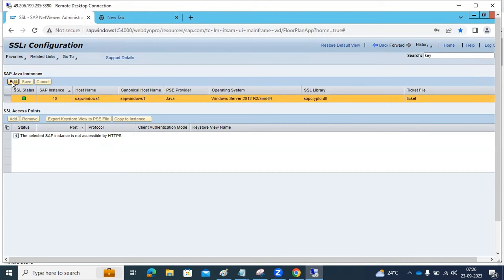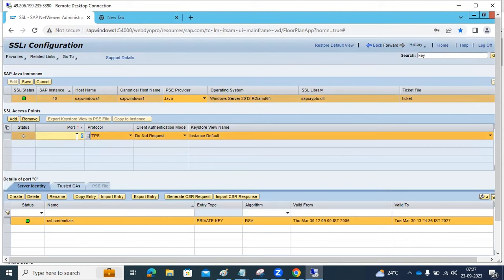You can add the access points here: HTTPS, then what is the port number. All the entries we have to map here. Suppose the port number is like 5 40 01.